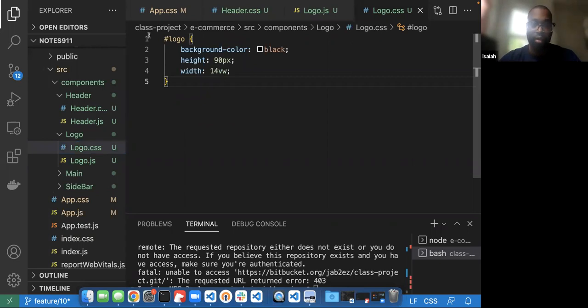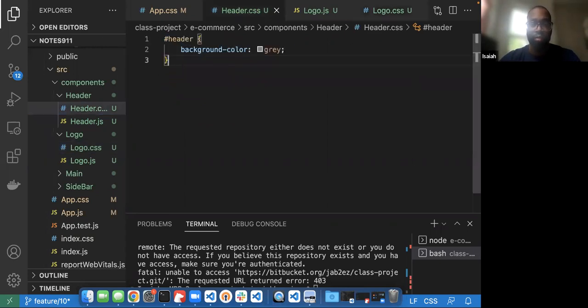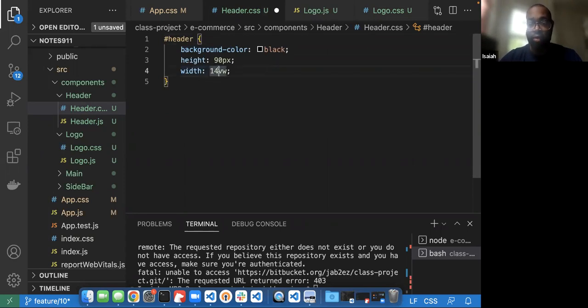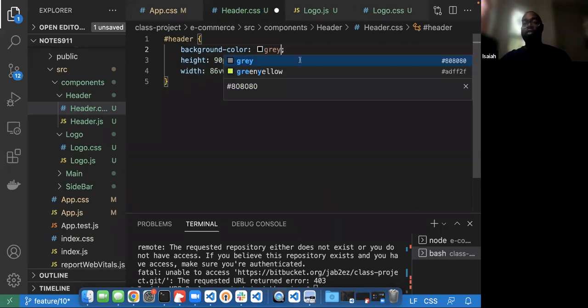And let me copy some of this stuff. And so I gave the other one a viewport of 14 viewport width. So the remaining of that is going to be 86 viewport width to take up the remaining width. And the height is going to be the same. I'm gonna give it a different color. I'm just gonna say gray. Let's look at that.